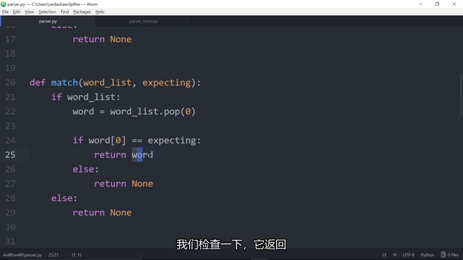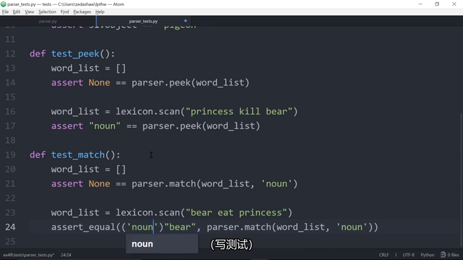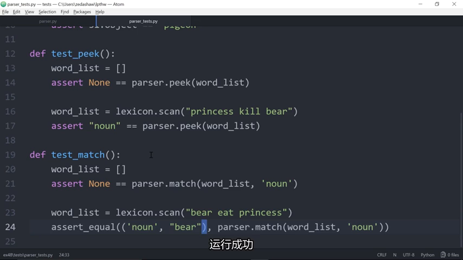Yes, it returns the entire word tuple. So let's go check that out. What we want to actually have is it should be noun bear. That's what we want. All right, that works.